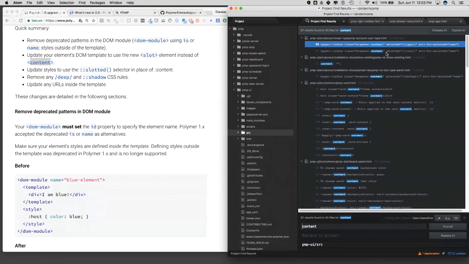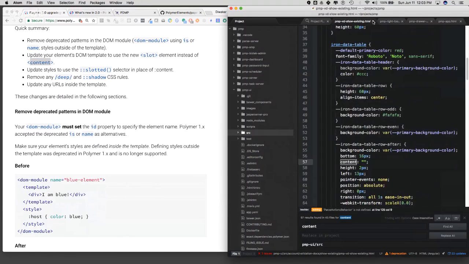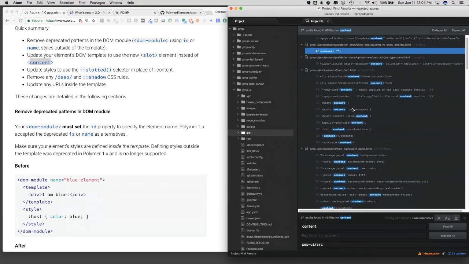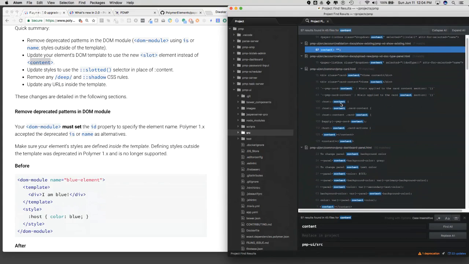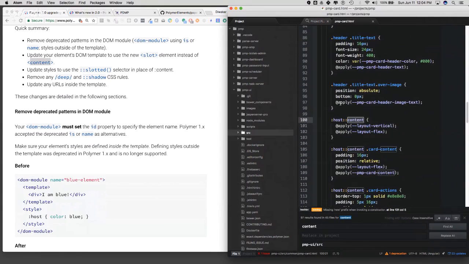Let me just search for content. So it's saying paper list box, drop down content, blah, blah, blah. There is content: what is that? Okay, something like this needs to change, I think. I don't know if we use PMP cards anywhere, but I think this is supposed to be a slot, I guess.